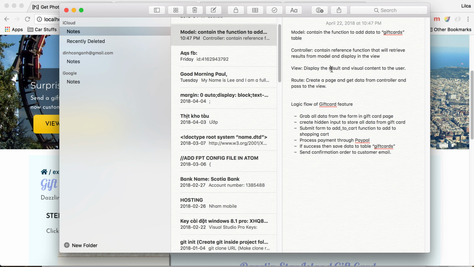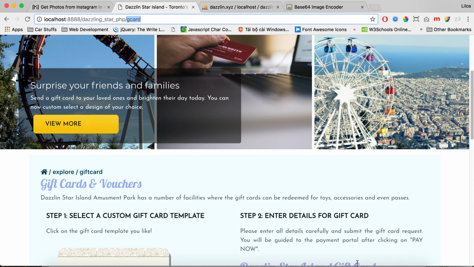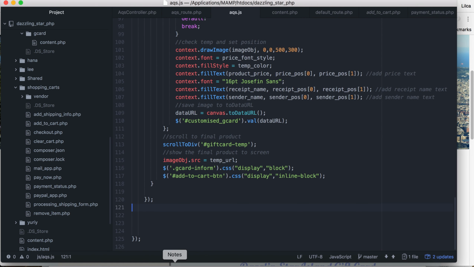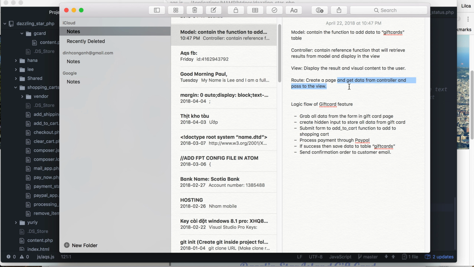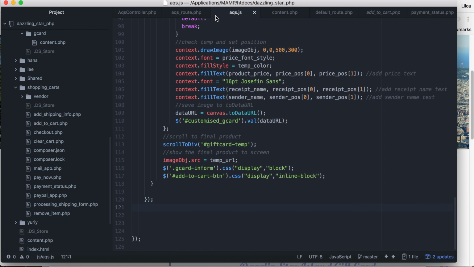And the view, of course, is going to display the result and visual content to the user, which is the front end design part. And the route is going to create a page, which is the gift card page we have here. And it's going to get the data from the controller and pass to the view through the router. Okay, so let's go to the code and I will explain to you how it works.